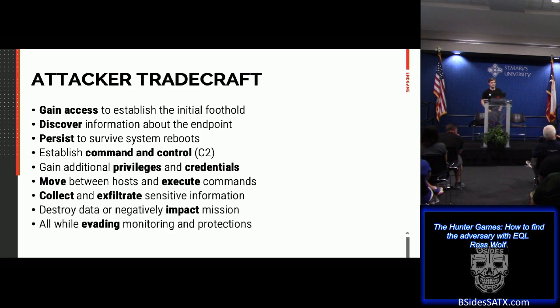I forgot one. All these things we're trying to do while trying to evade the products you have. So even thinking about that, what are the things you're going to do to try to evade, and how can I turn that against them? Be like, okay, you're trying to hide here.